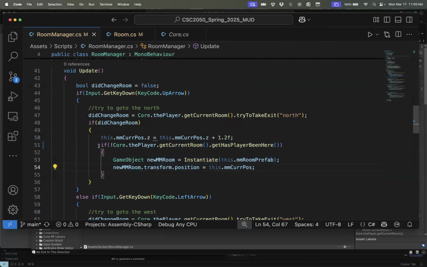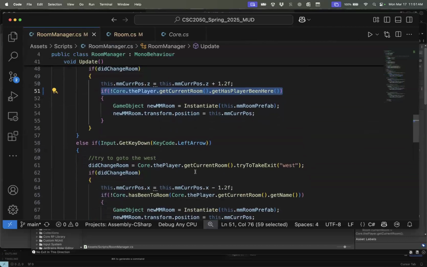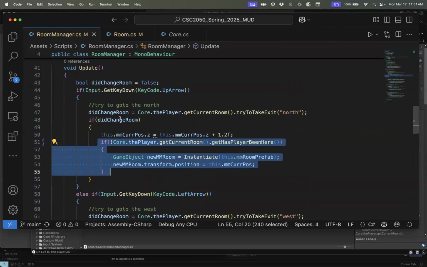Pretty much that you've been at this room after you have left. Yeah, but that means that it wouldn't appear until after you left. No, because this is when it's appearing. This if statement right here. We just hit the up arrow trying to go north. We tried to take the exit to the north.